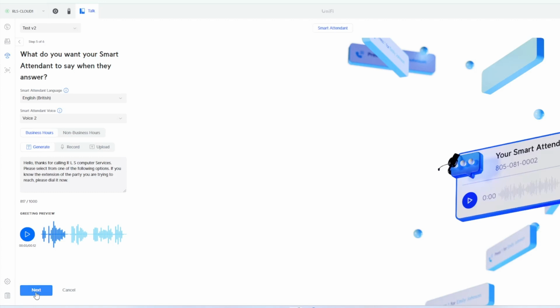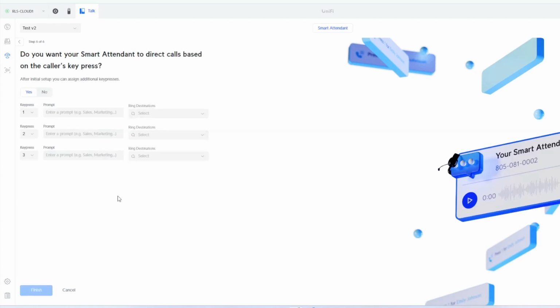Let's go next. Now it's asking you, what do you want to do in terms of call options? So in the call options, you can go 1 to go to one department, 2 to go to a different department, and so on. So what I'm going to do here is I'm going to say I want to prompt for accounts. And then you can select the destination.